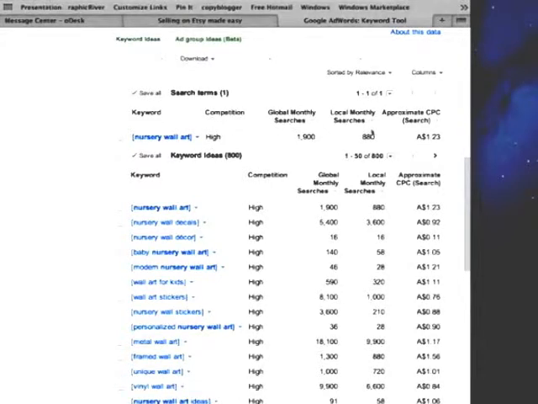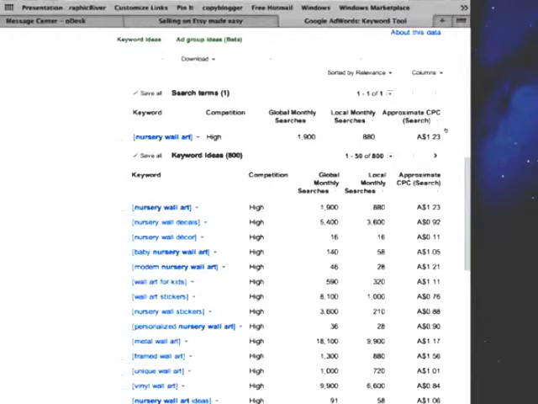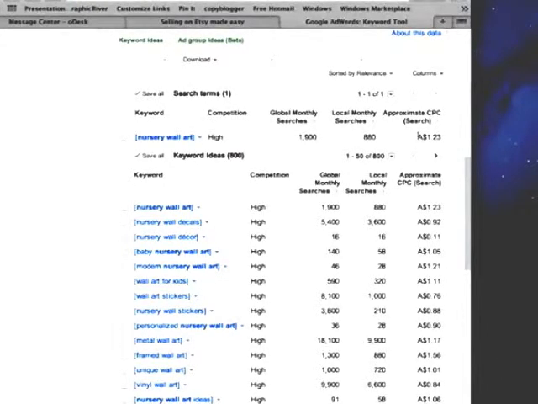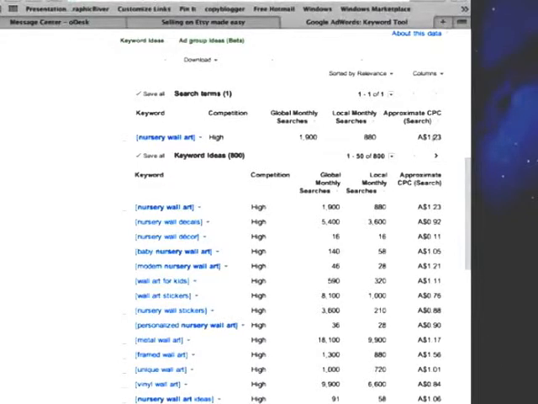Now the competition and the approximate cost per click is for the advertisers. So that's how much it would cost me if I wanted to advertise in this area. And everything above the dollar shows me there's a lot of money. There are transactions happening, people are selling, people are buying. It's a good, lively market. So that's already a good sign.